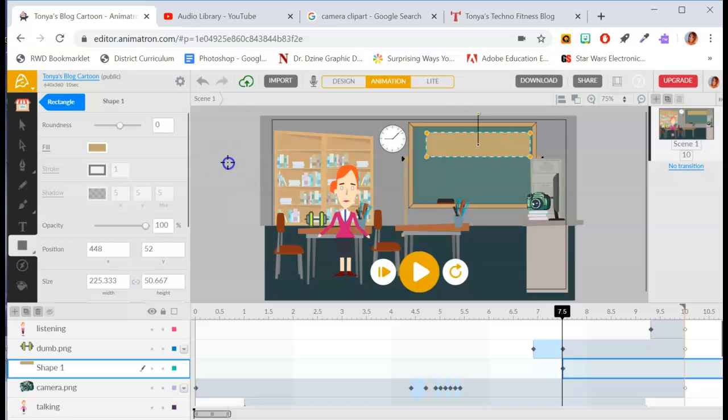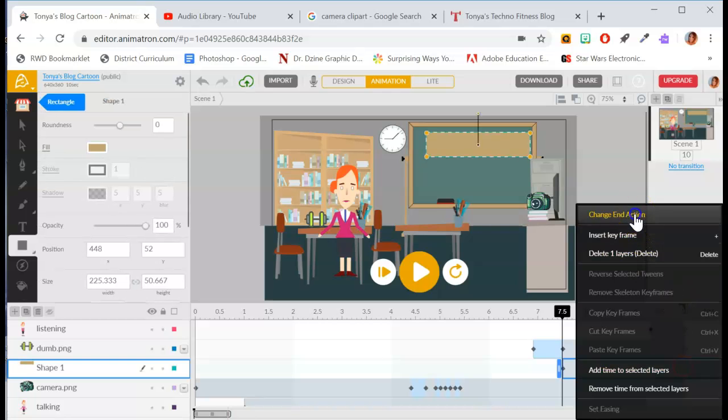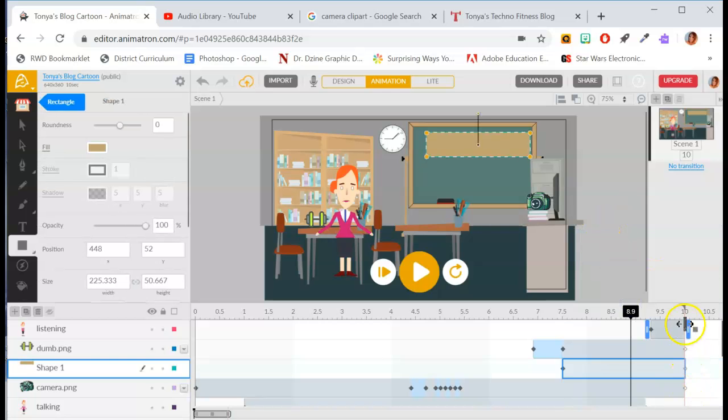And then finally, I just need to add my words, which would be on top of the shape. So the shape layer is down here again. At the end of this, I want to change the end action so that it ends and that there's a blank keyframe here at the end for my shape. And then I'm going to add my text. So click text. That'll take a second to load.